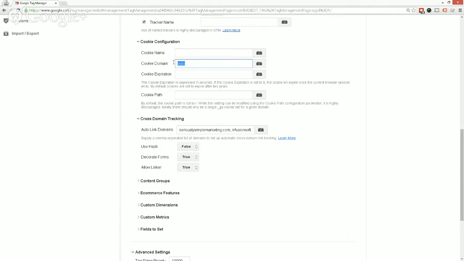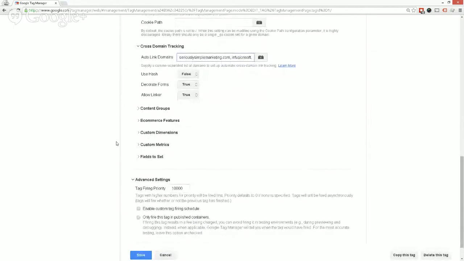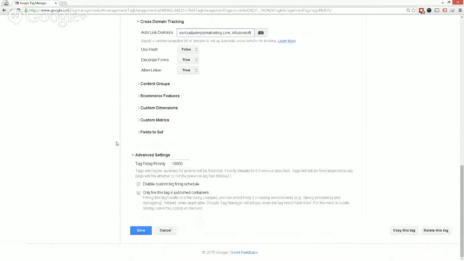But you've got the cookie domain. You just put auto. That means it automatically pulls the domain from site to site, and then you link all the different sites. So these are our different sites that we would want to have cross-domain tracking set up on, and that's it. And it's done, and it automatically takes care of everything, and everything tracks through wonderfully, which is awesome.